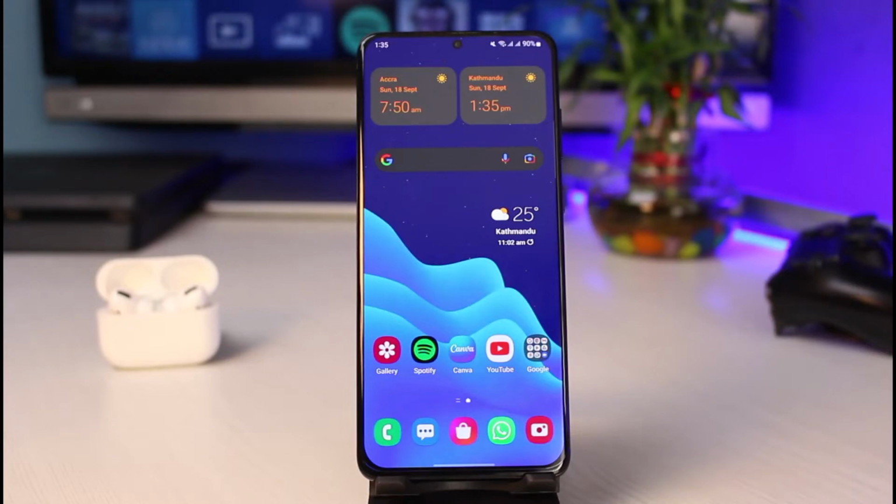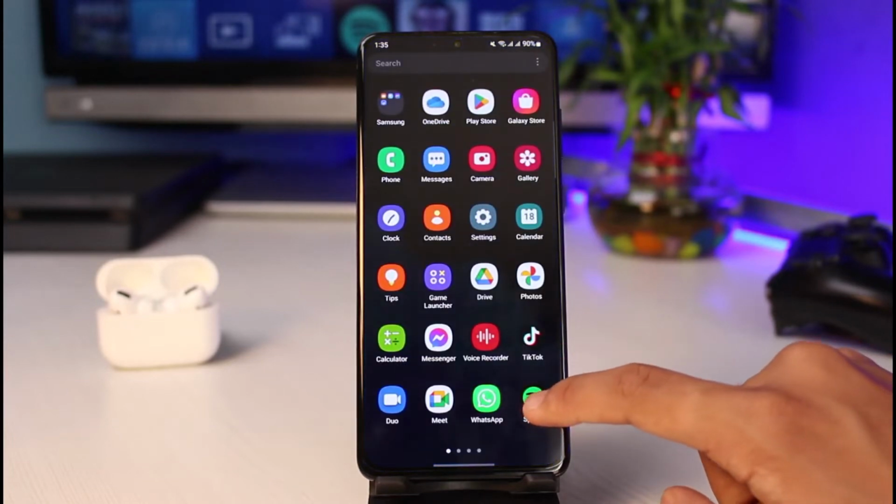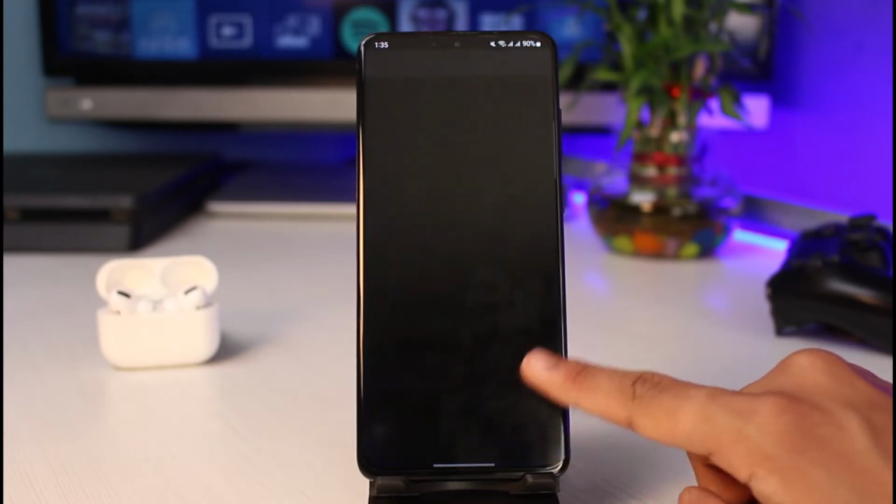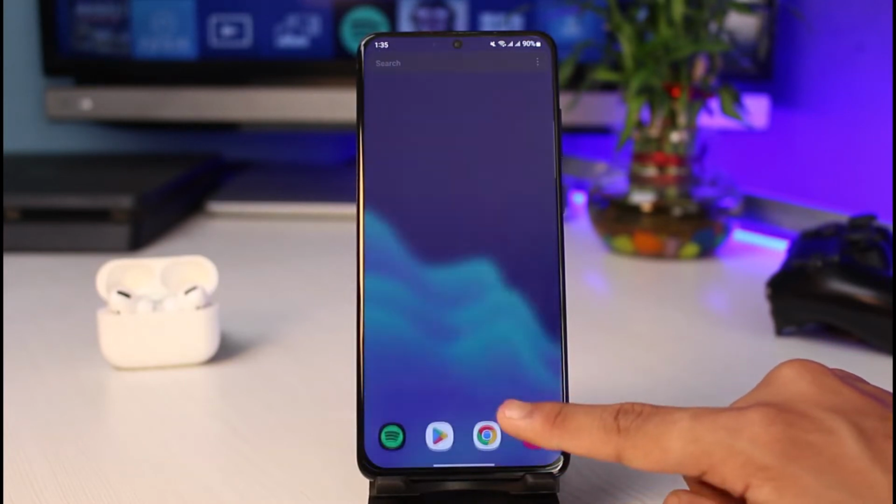So first and foremost, the issue over here is that this is my Galaxy S20 Plus, and let's say that you want to turn off auto replace and you also want to turn off auto prediction.